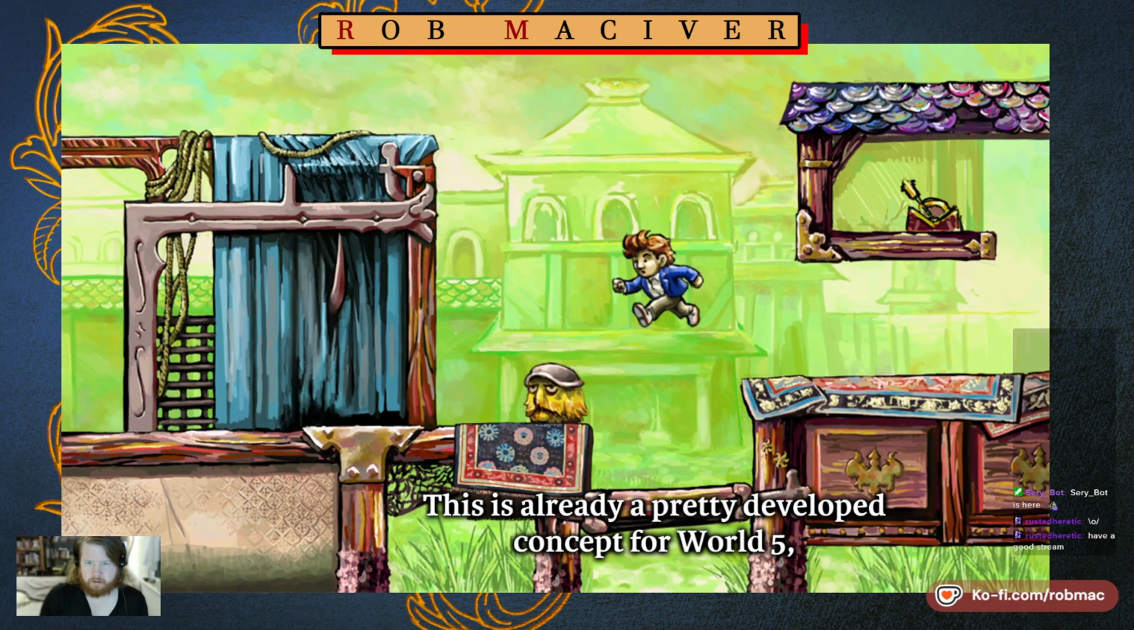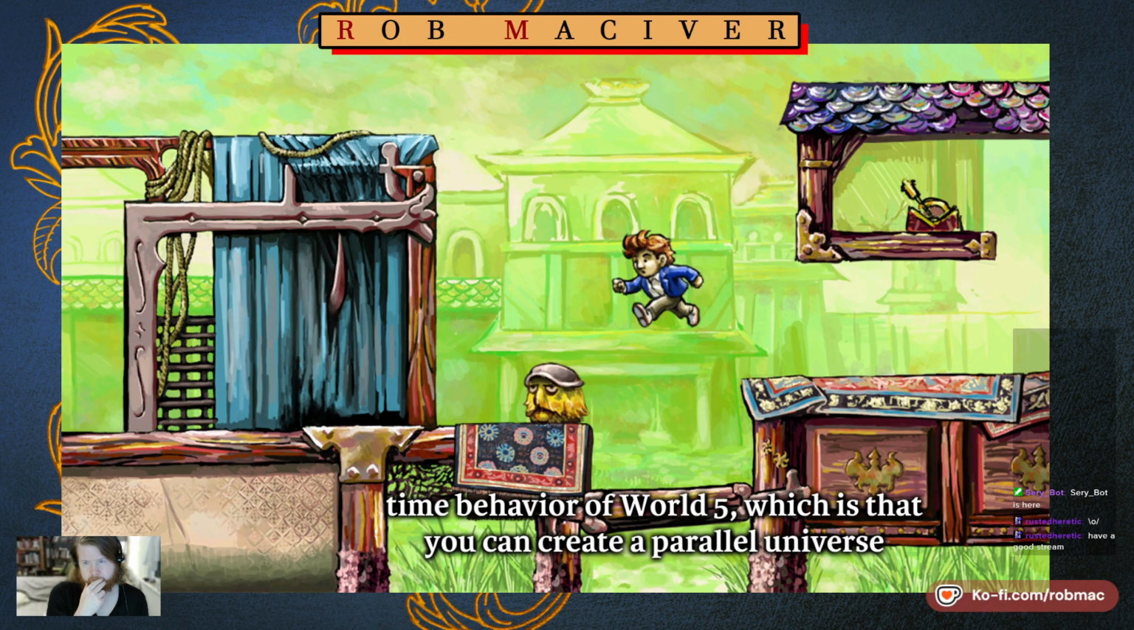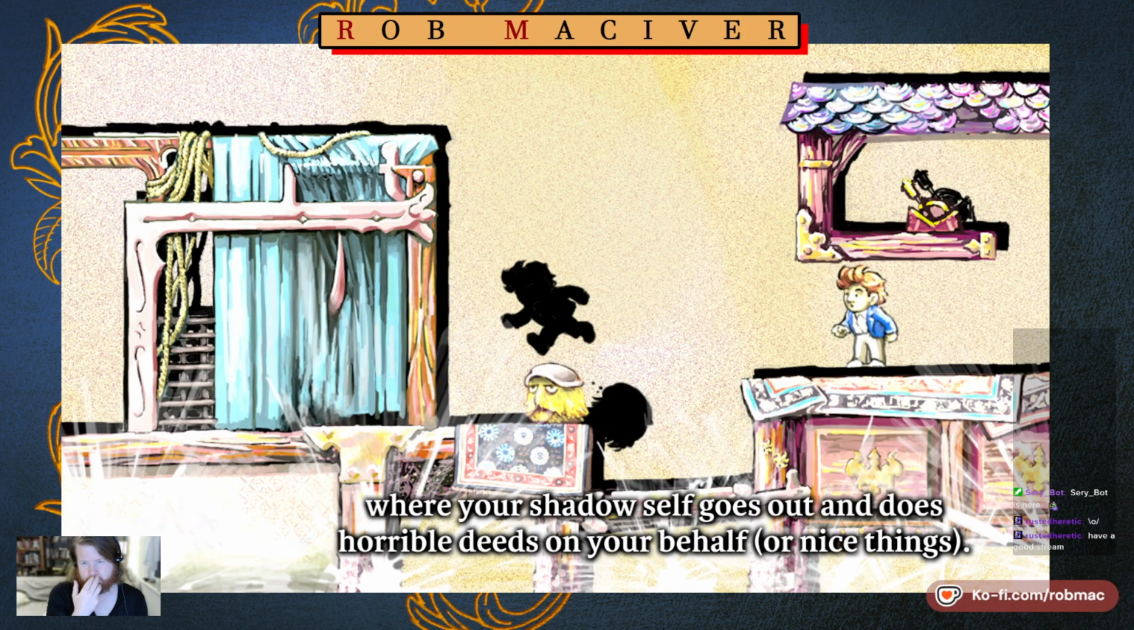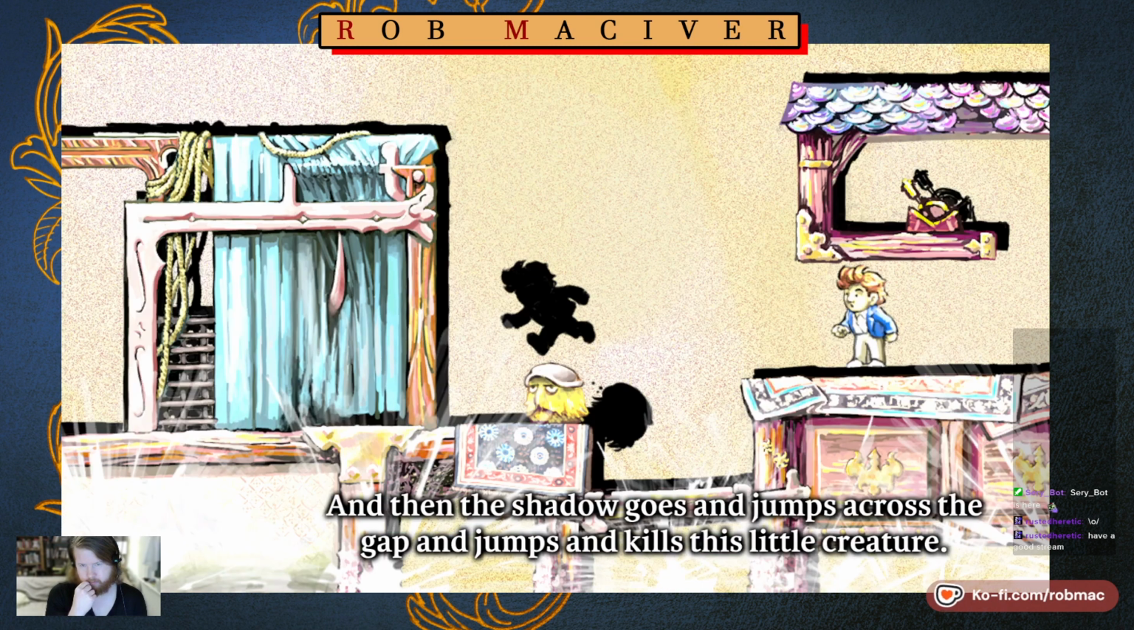This is already a pretty developed concept for World 5, and it's exploring how to represent the key time behavior of World 5, which is that you can create a parallel universe where your shadow self goes out and does horrible deeds on your behalf, or nice things. Here we see Tim jumping across a gap, and then not depicted as he rewinds, and then the shadow goes and jumps across the gap and jumps and kills this little creature.